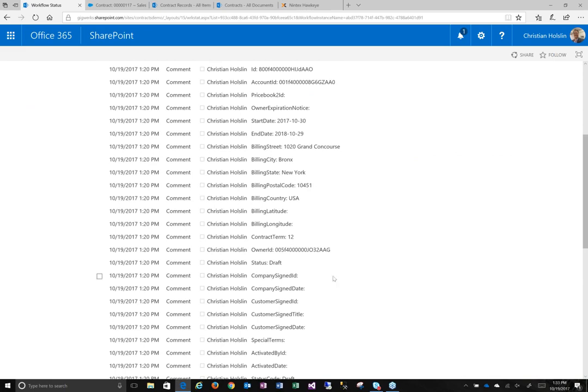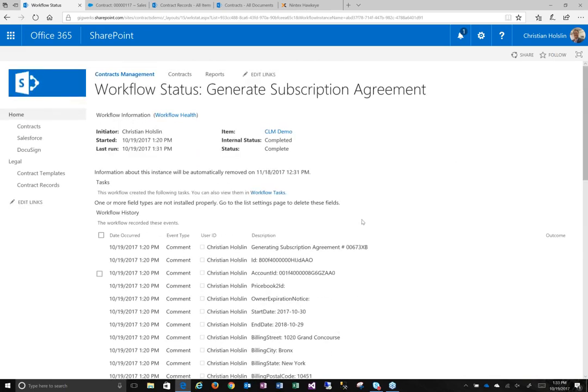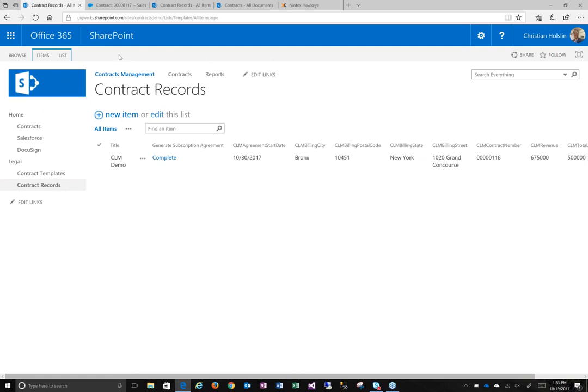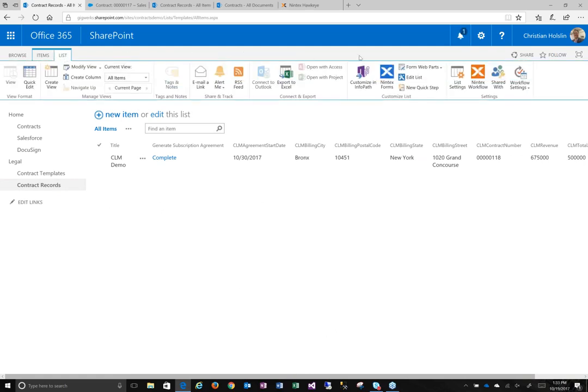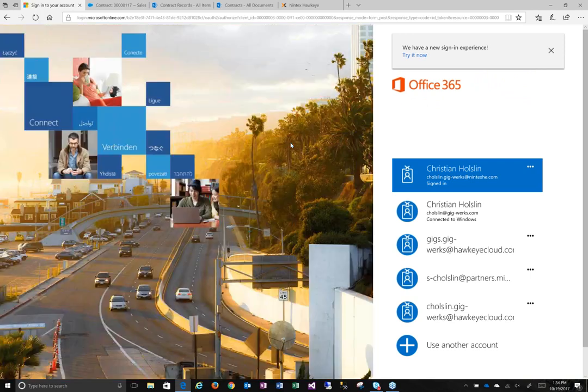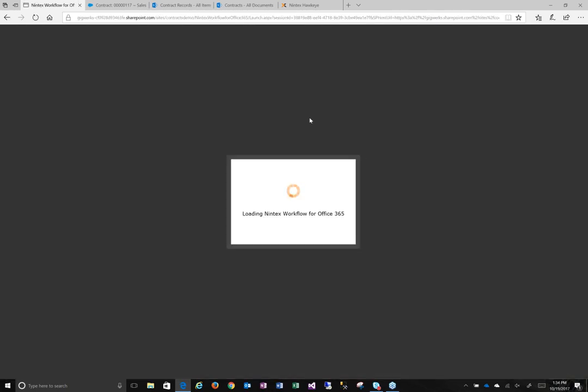So it's all great, right? It's all excellent. So how does this actually work? Let's go take a look really quick. So I'm going to go into our contract records list. I'm going to pull open our workflow app here. I told you this is a live demo. This is our production Office 365 portal with a real workflow in there. Oh, I can't just sign in again. Let's see here. That one should work. There we go.